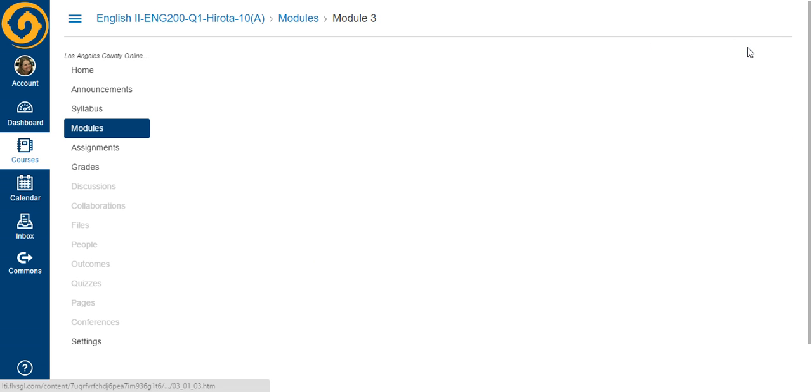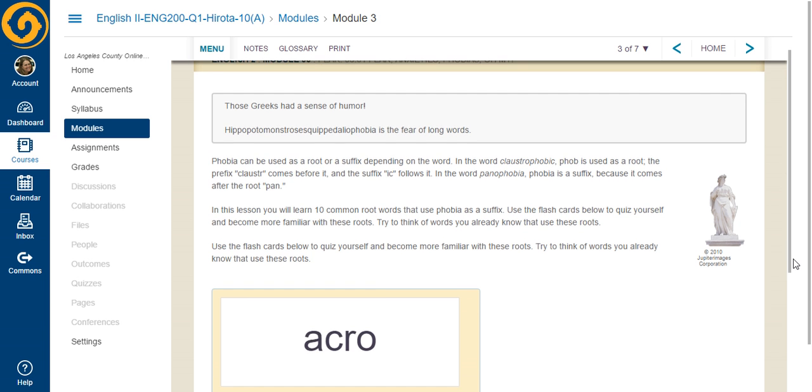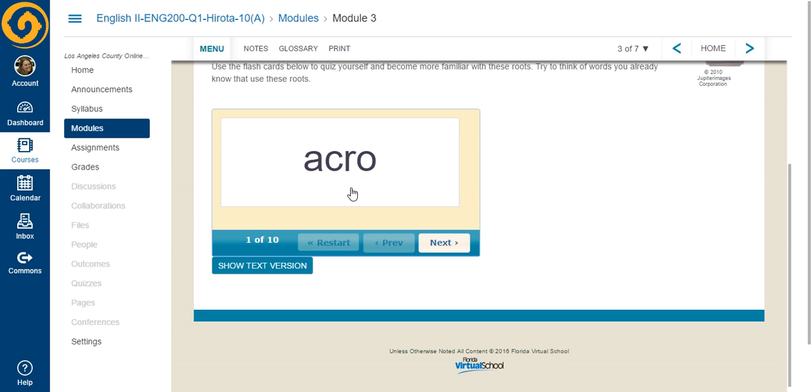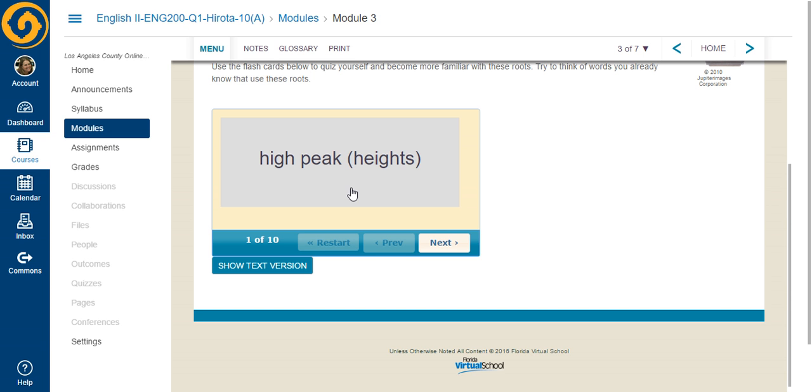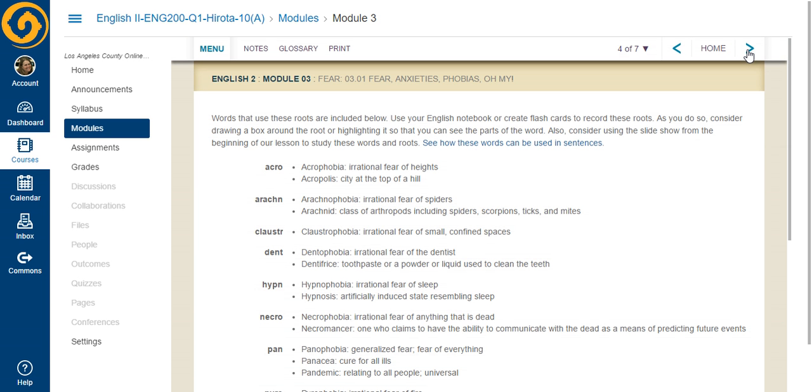Then on page 3, it talks more about root words, and so you'll want to read this entire page, and then you'll go through these cards here, and it has the root, like this one is acro. It asks you to think of root words that you can think of that start with that, like acro. You might think of acrobat, and then you click on it and it will tell you what it means, high peak or heights, and there's 10 of those, so you want to do that. And then you'll move on to page 4.